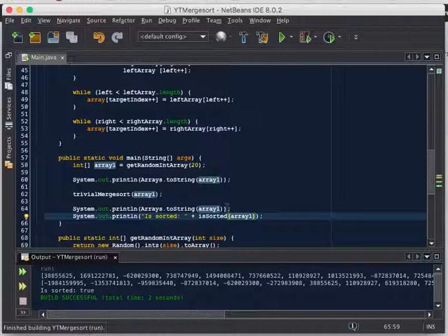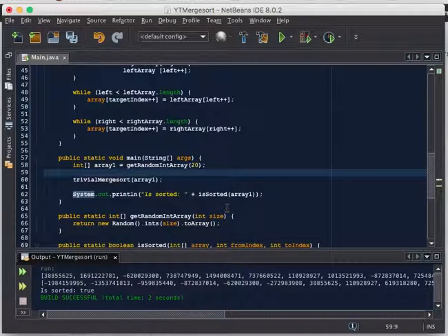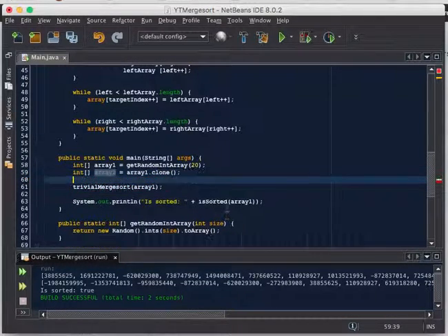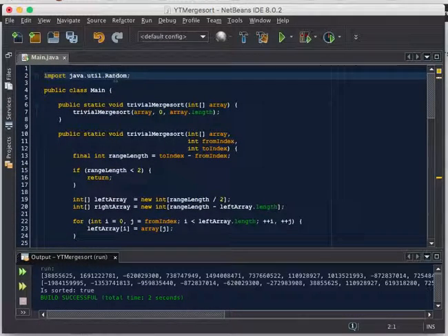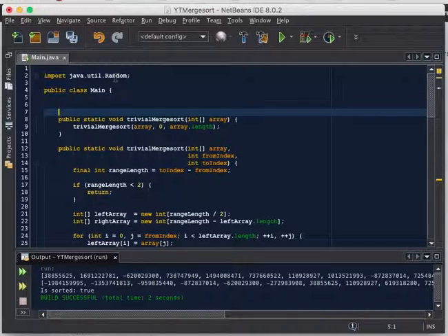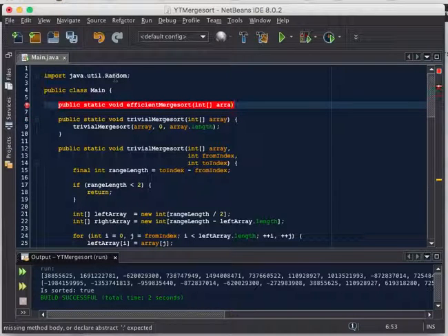Yes, it is sorted. I need another array actually. Yeah, I can just clone it. So let's now write a more efficient merge sort, and we start by efficient merge sort entire array.